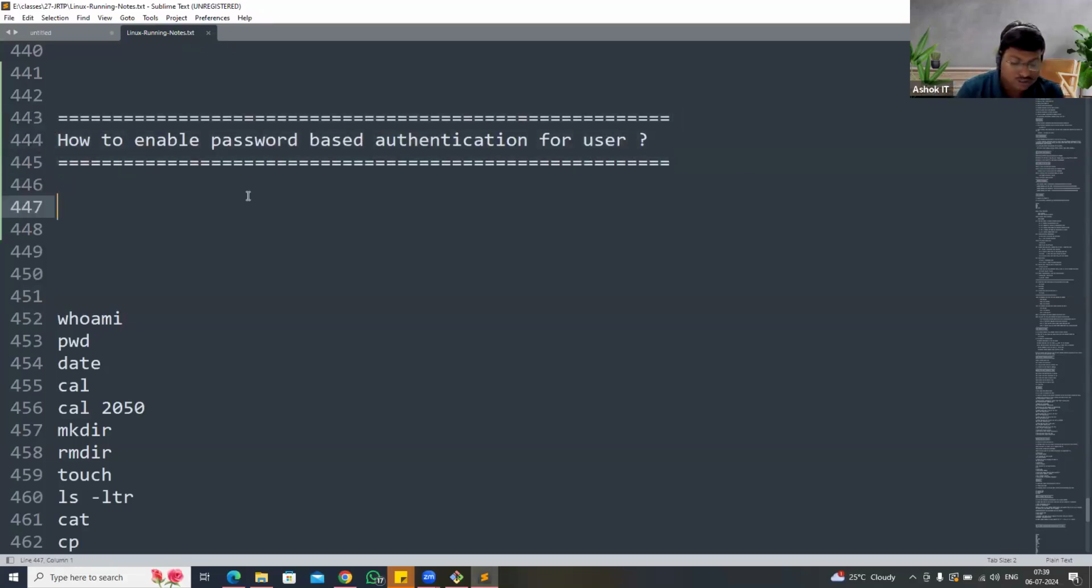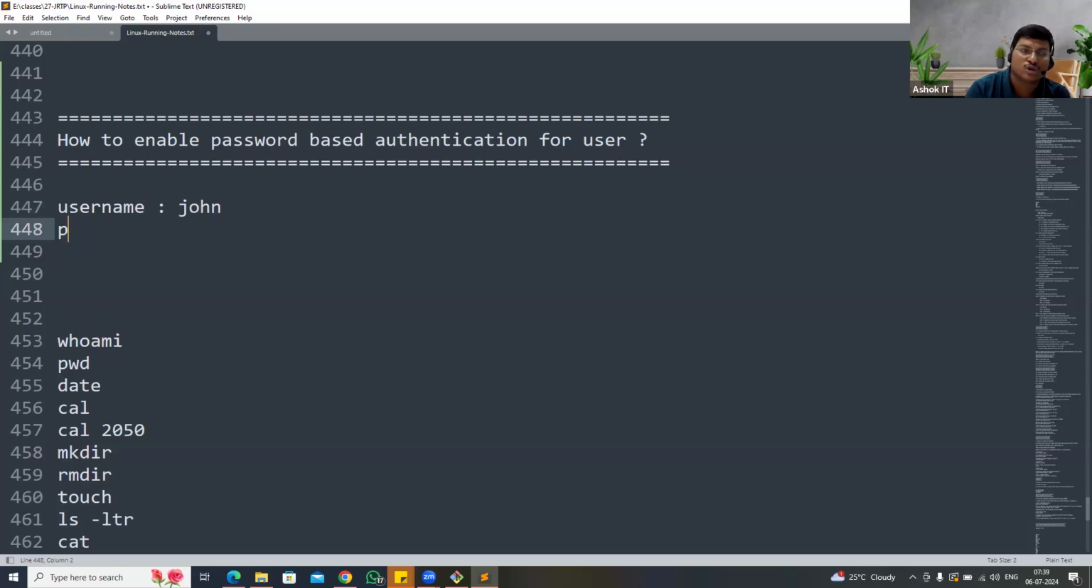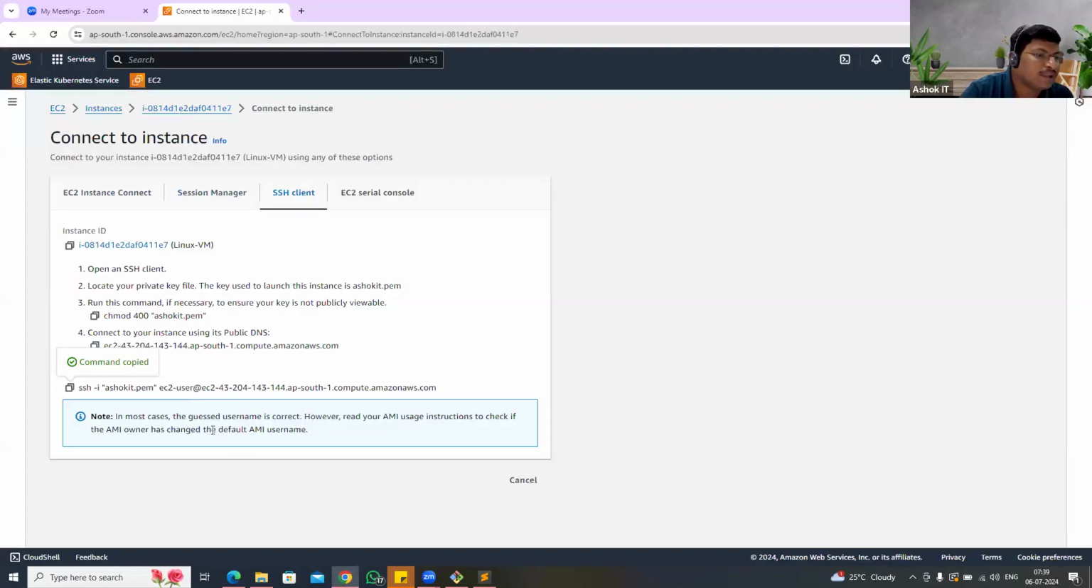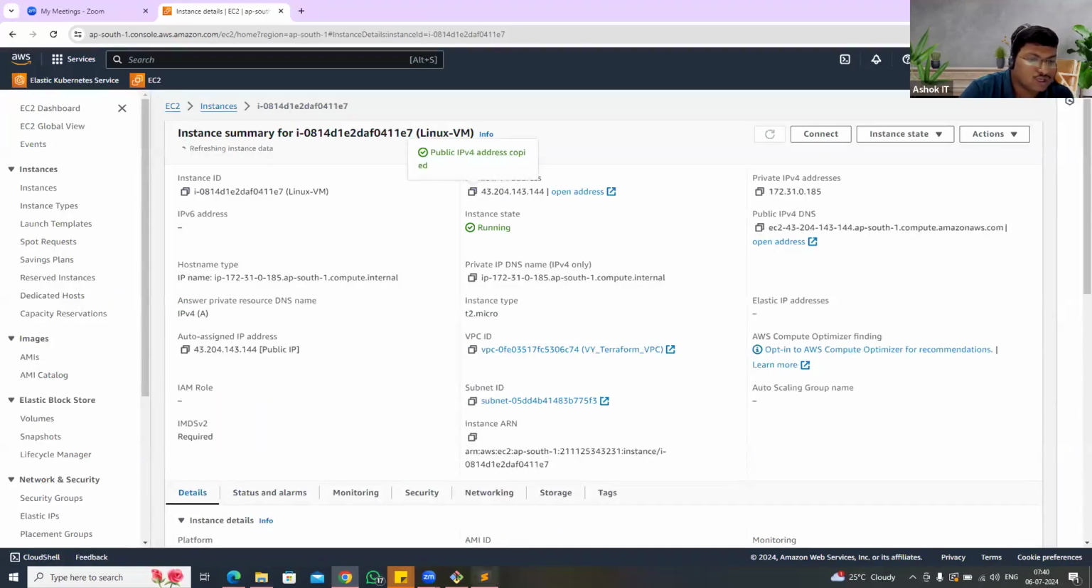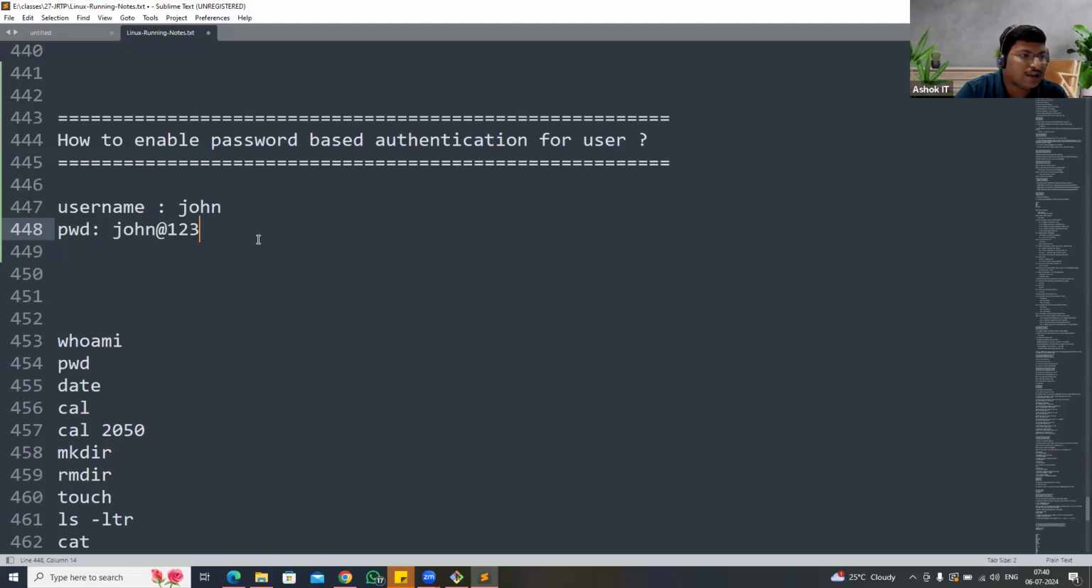I have created the John user. Username I have given as John, and password I have given as John@123. To connect with the machine, we need the public IP of the machine. For every Linux machine that we create, we get a public IP address. Using this public IP address, I want to connect with that machine.